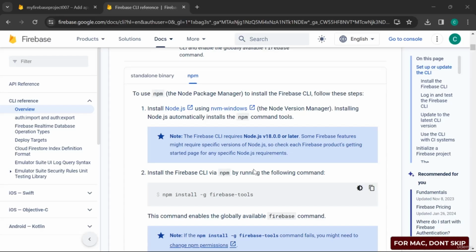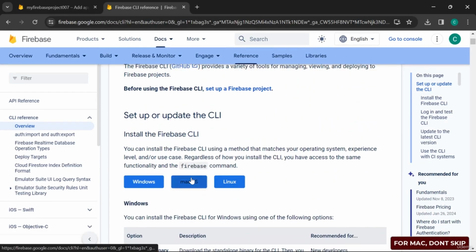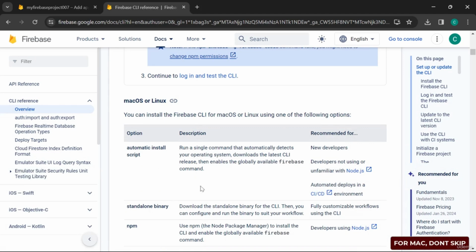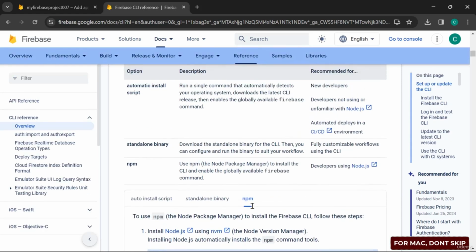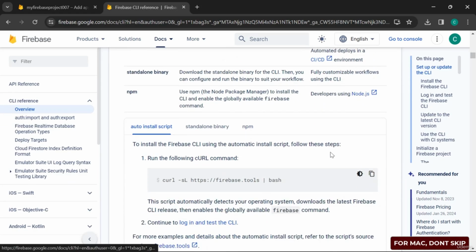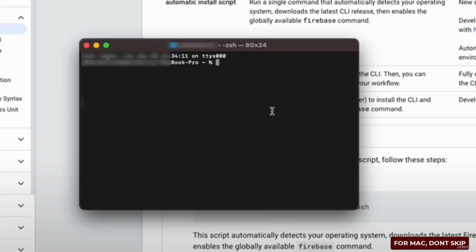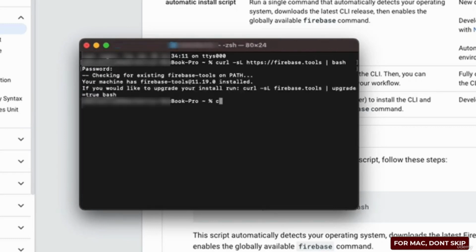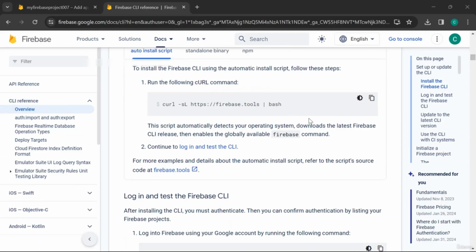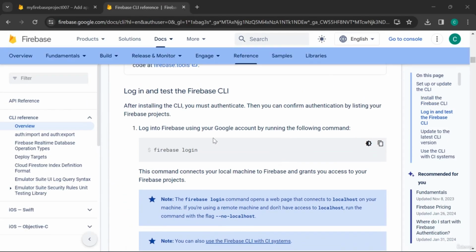So now let's see how we can install Firebase CLI in Mac OS. So click at Mac OS and then we'll be using this automatic install script. So if you scroll a little bit, in this auto install script, you have this command, copy this command and paste it in your terminal. And this will install Firebase tool. You may be required to enter the password. And this is how you install Firebase tools in Mac OS. Nothing else needs to be done. And now this part is for both Mac OS and Windows. Alright.